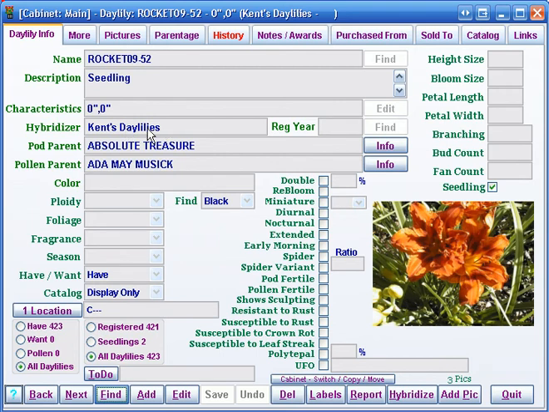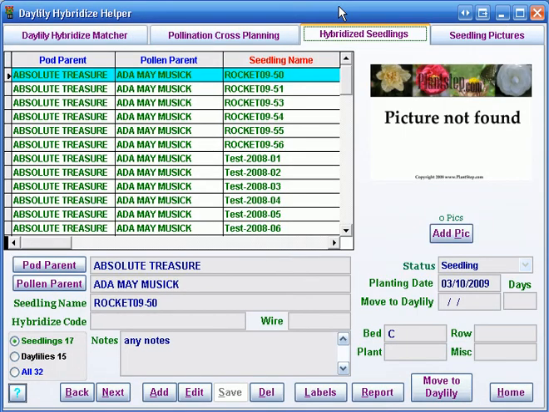You can see that it put me as the hybridizer. It knows the parents. It checkmarked it as a seedling, so now it knows how many seedlings I have in my database compared to registered Daylilies. It even loaded the location, the bed that I have it set to. So now I'm ready to either register this seedling or use it in my hybridizing program. Okay, I've come back to the hybridizing seedling page, and you can see that Rocket 0952 is now no longer there. It's been moved to the Daylily database.